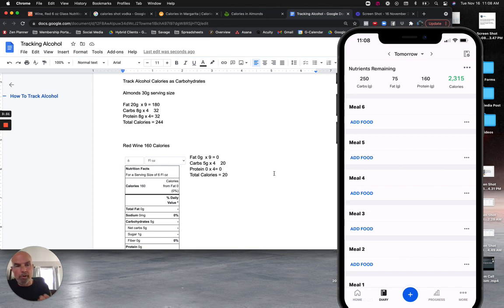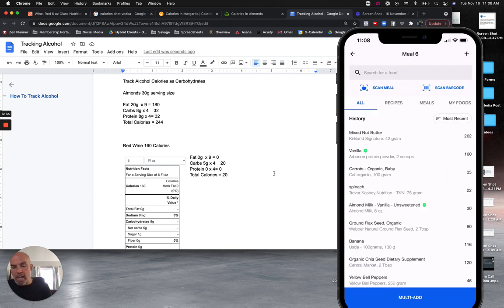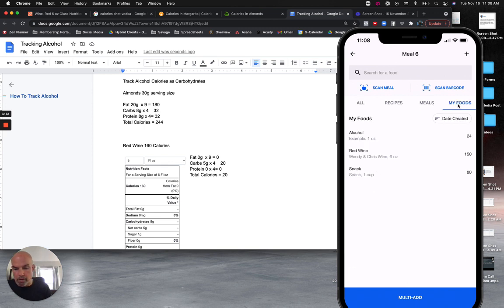Yours might just be breakfast, lunch, and dinner, however you set it up. But anyway, you're going to hit add food. When you hit add food, you're going to go up and you're going to see recipes, meals, and my food. You're going to want to click on my foods, and you can see I've already entered red wine here for Wendy and Chris wine.